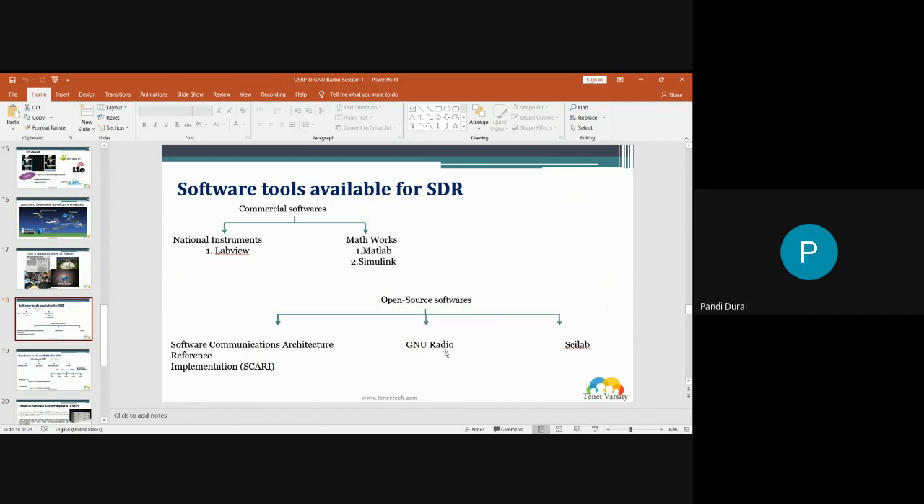See, when you are going for SDR, as I mentioned, it is a combination of software and hardware. Basically, if I'm going for a software tool, there are two varieties. One is commercial and the other is open source. If you're going for commercial, NI LabVIEW is there, and MATLAB Simulink you can use. Scilab you can also use, which comes under open source. These are the major commercial software that are available. If you are going for open source, basically we'll be looking at GNU Radio, which is a major one.